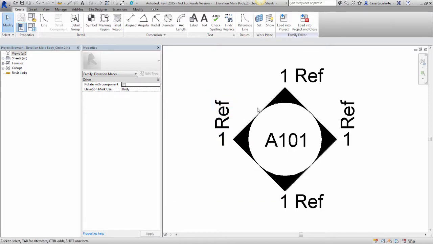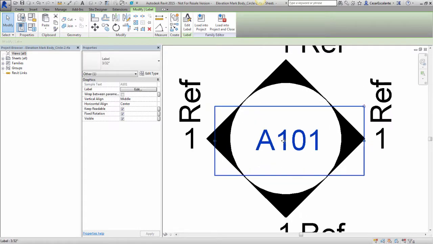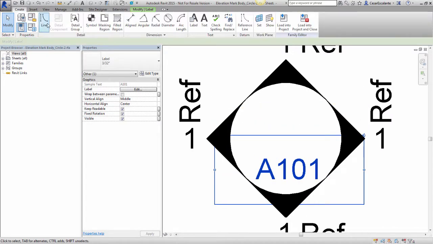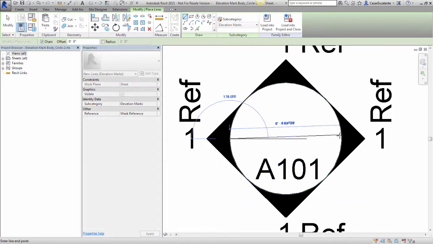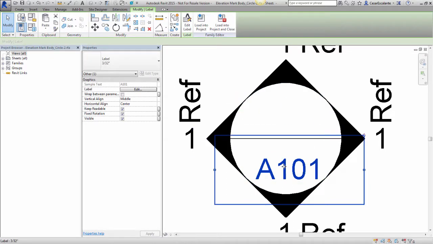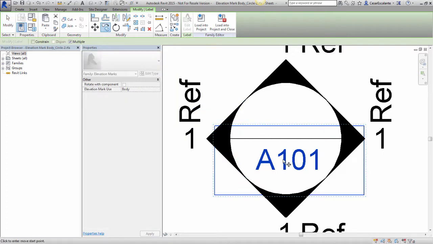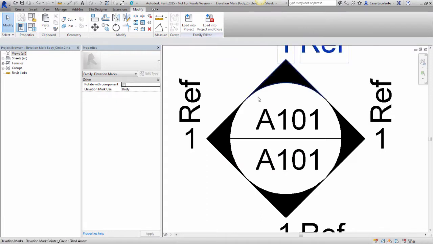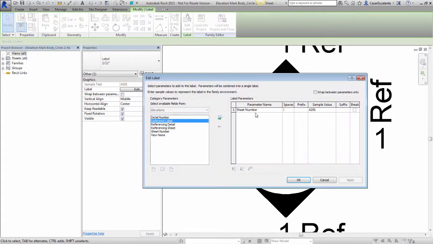Then I'm going to proceed to open room for another parameter. The detail number needs to be expressed as a label in the placement above the sheet number. So I created a new horizontal line and then I made a copy of the label and reassigned the label to report the information contained by the detail number.